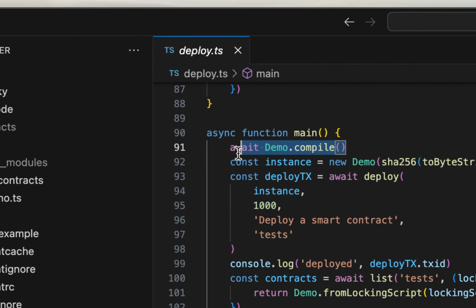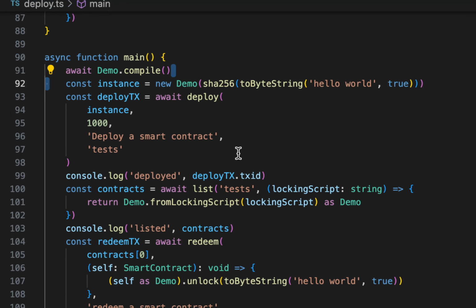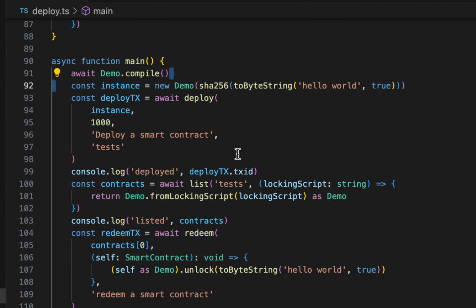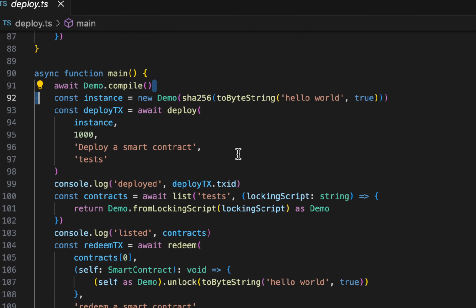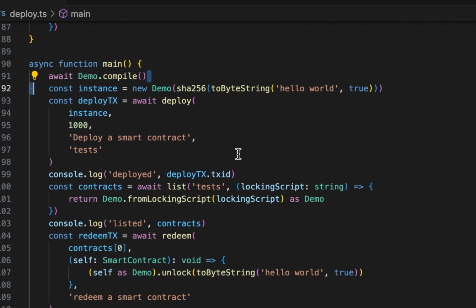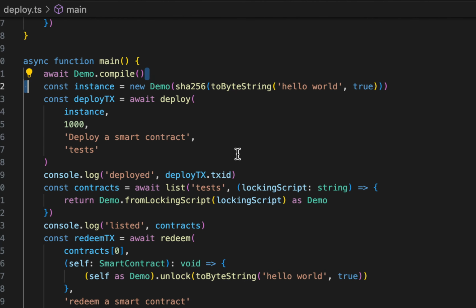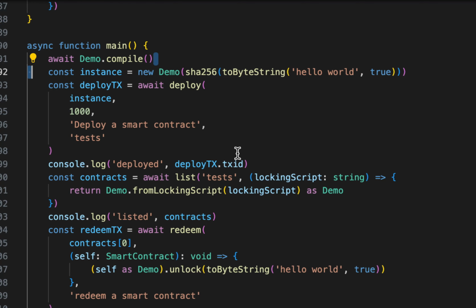compiling the contract just like before, right? So I'll use line numbers. On line 91 here, you can see I'm just compiling the contract as I did before. And then I'm actually creating a new instance of it with hello world as the string here that we're going to be hashing. So I'm making a hash of hello world. I'm putting it in the contract, and then I'm actually deploying it.